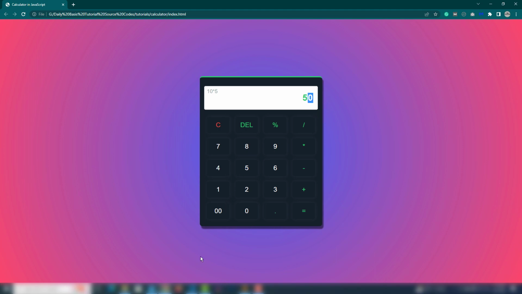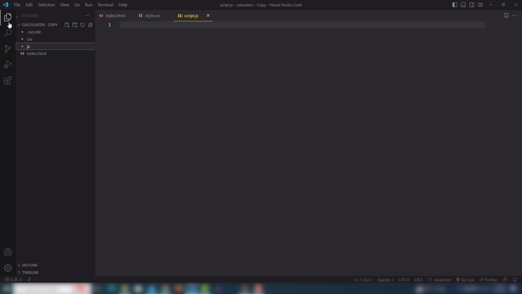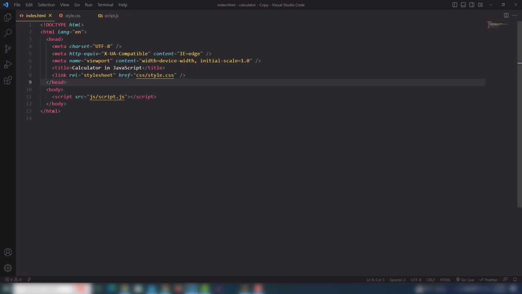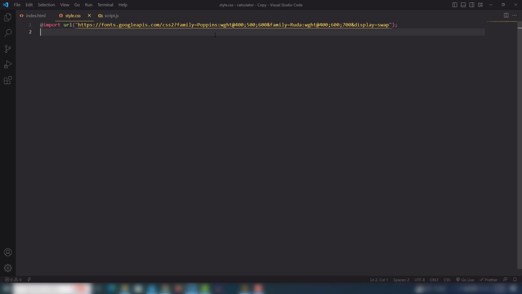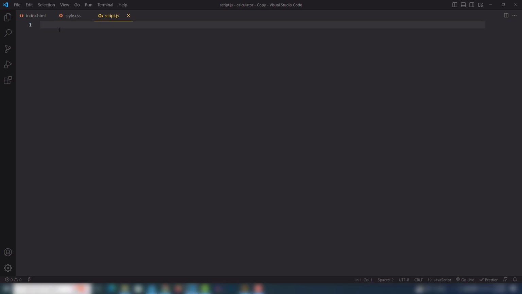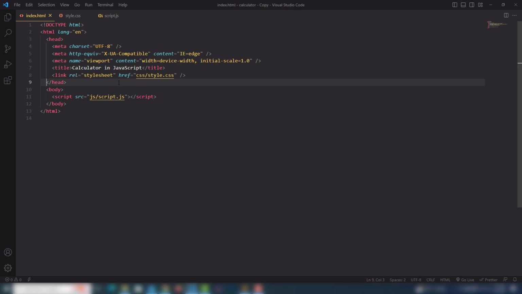So let's look at how we can create that. I go to my code editor, and inside there I have a basic structure, and I'm going to use the Ruda font, Ruda, right? Here is the Ruda. Everything is the same, and I have a style.css and script.js. So let's write the simple code to design the calculator.